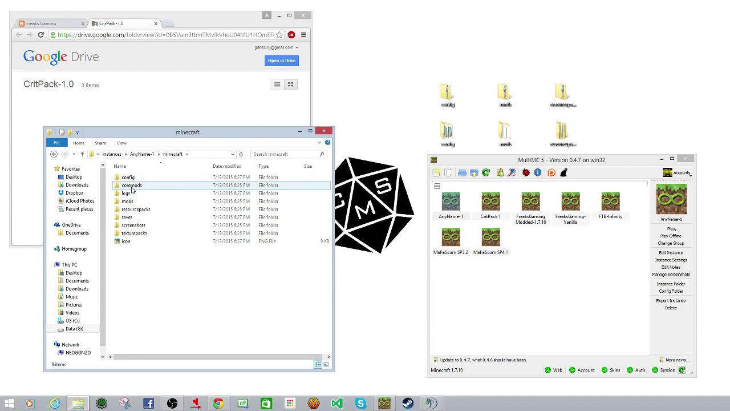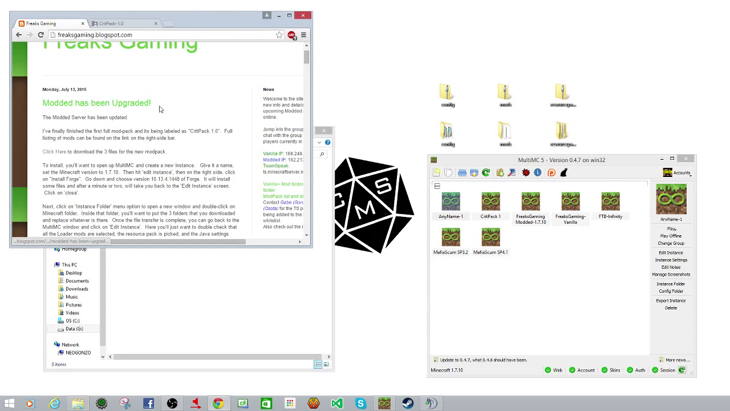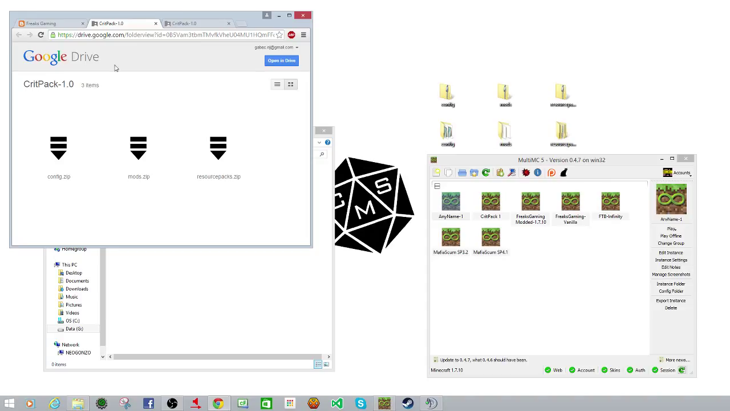Now from here, the first thing you want to do is open up the resource packs. And then what I did was go through the Freaks Gaming blog. I just updated it a few seconds ago. So you'll be able to click here, and that'll get you to the Google Drive files of the three folders you need, which is the config.zip, mods.zip, and resource packs.zip.